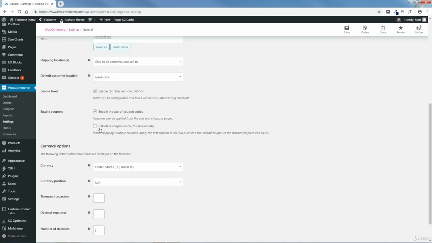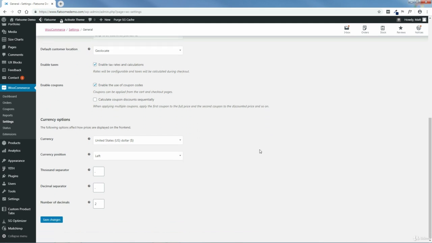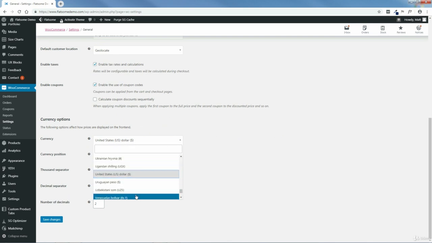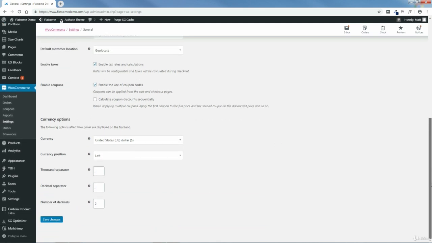Enable use of coupon codes. We want that. I would leave this next option unchecked, but you can check it if you want to. What this does is, when applying multiple coupons, it applies the first coupon to the full price and the second coupon to the discounted price, and so on. And of course, currency options: we can leave that default unless you're in a different country, in which case you would want to change this to the currency of your country. That's pretty self-explanatory. When you're done, just save the changes if you change anything.